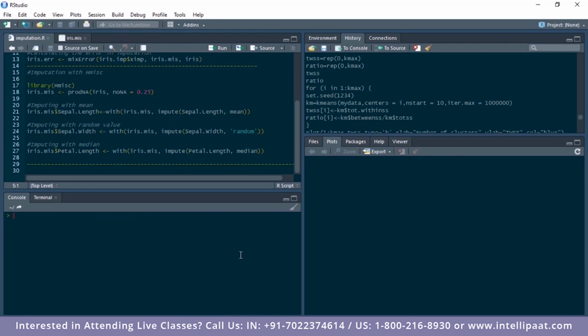So normally missing at random is not much of an issue. The problem comes when it is not missing at random. That is where you'd have to do more of the manual work and understand the data set properly.